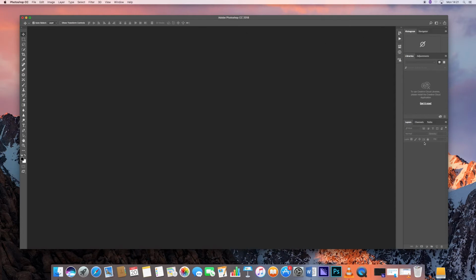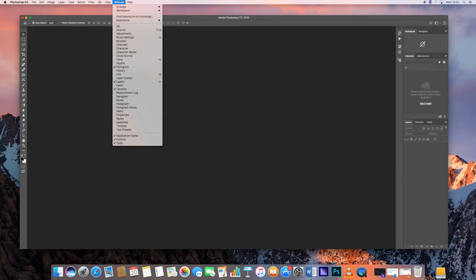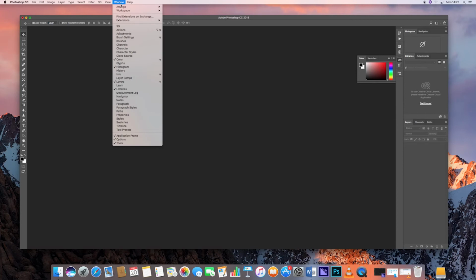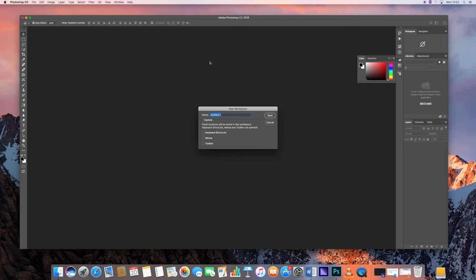We can make changes to a workspace, for example, if I bring up the color panel like so, and we can even save our workspace for ease of use later. If we go to Window, New Workspace, I can give my workspace a new name and save it. You can see here that it says panel locations will be saved in this workspace, and that there are options to save keyboard shortcuts, menus, and the toolbar too.